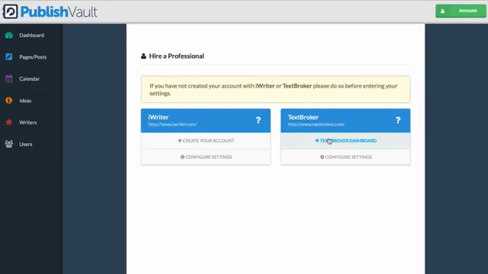So you can create job postings. You could also favorite people. So if you find certain writers that have been writing good content for you, you can save that and use those writers over and over again. So you can keep track of all the content jobs that you have out there, and then it gets funneled right into here, and you can go and schedule that content onto your sites directly from PublishVault.